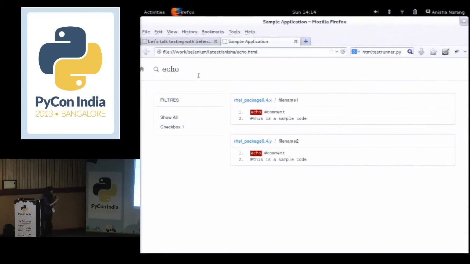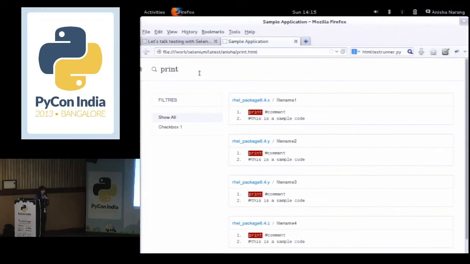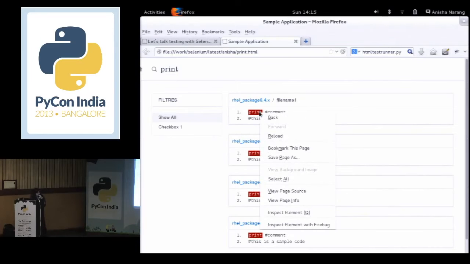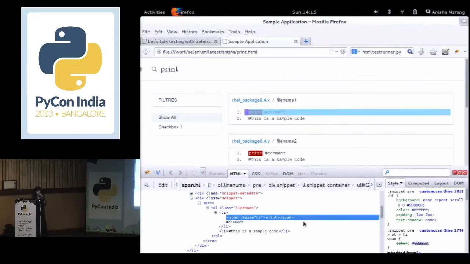Now we talked about inspecting the UI elements. So how do we inspect the UI elements? I need to verify that the highlighted keyword is there. So I right click on that element and do an inspect with Firebug. Here I see that this particular element is present in a class called HL. So I hold all these elements with the class.